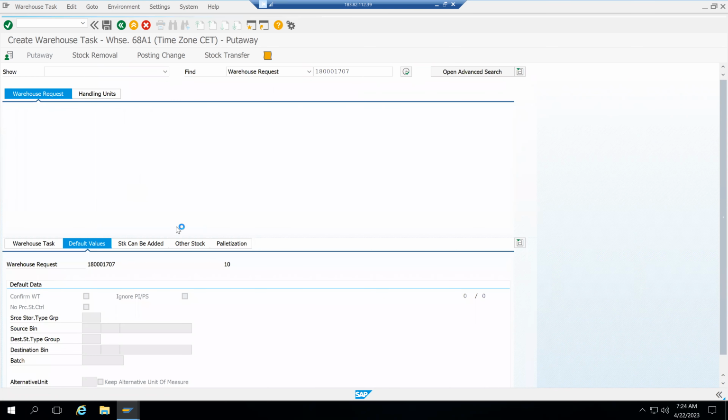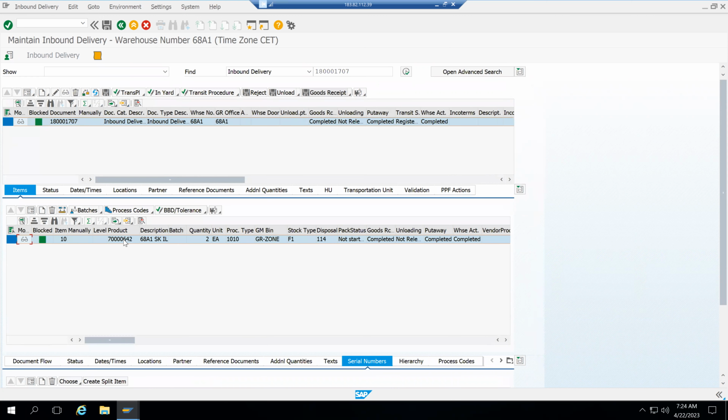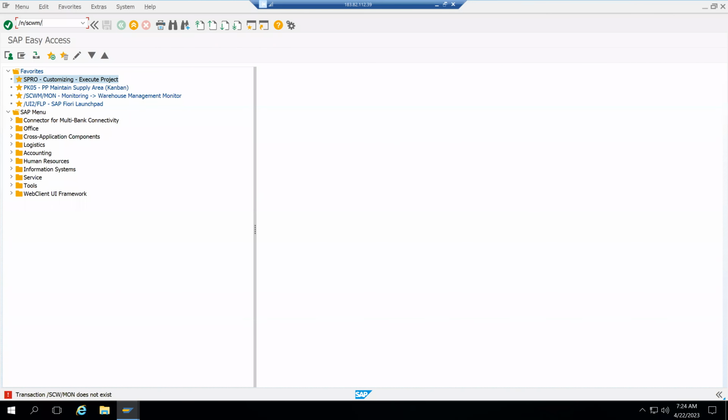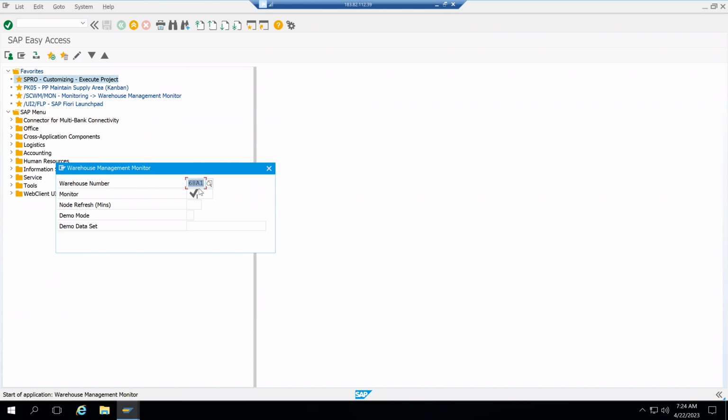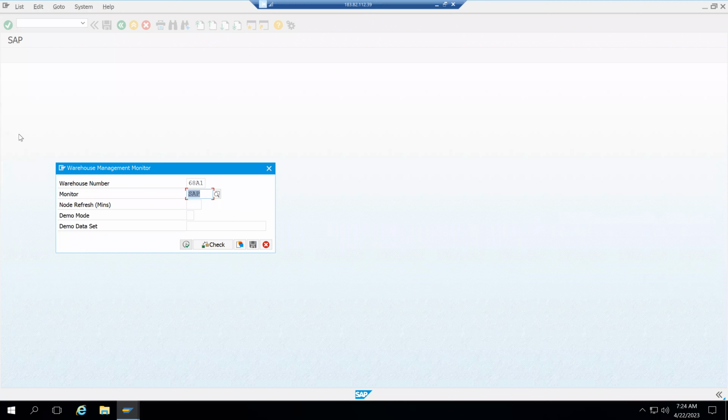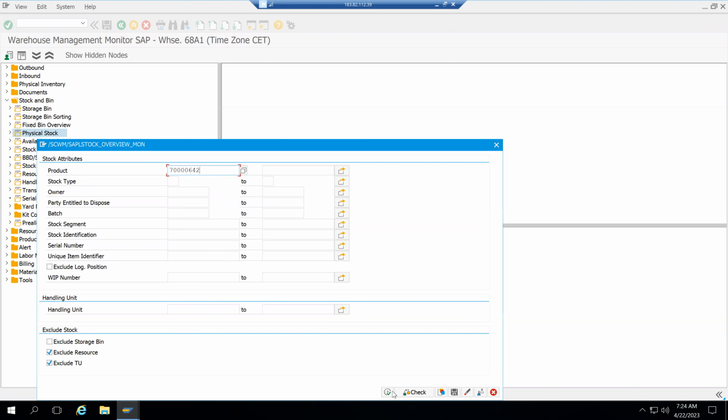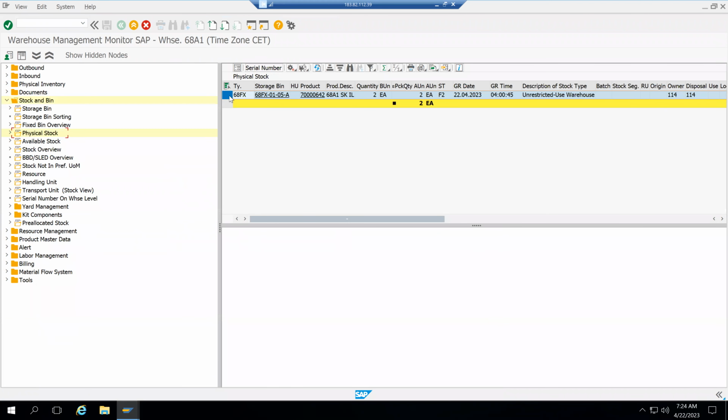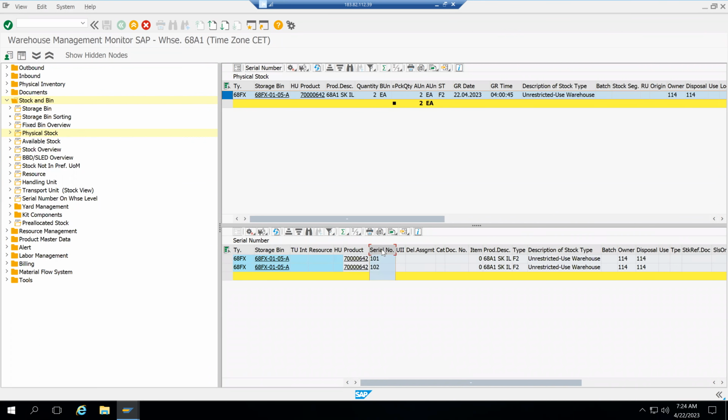If I take this material and go to the warehouse monitor and see it in the stock, just to check if the serial numbers are visible in the physical stock as well. For this material, I can see the serial numbers are located here. So this is the third situation where you can identify the serial numbers using the inventory level.